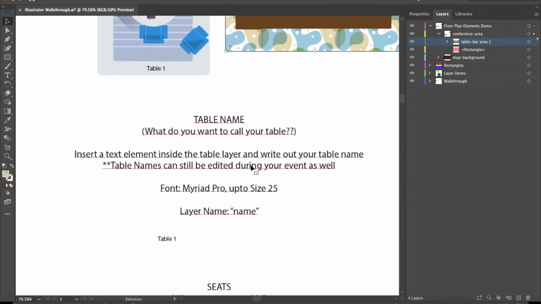Table names. These help your guests navigate your event space. You can name them however you want, and even if you name them here, as long as you follow these guidelines on how to set it up, like I'll show you, you'll be able to edit them in the event space as well, just like you would using a standard floor plan. So essentially the table name is just a text element. So you would click the text tool over here on the left-hand side, and you would write down the table name. So I'm calling it bar area.